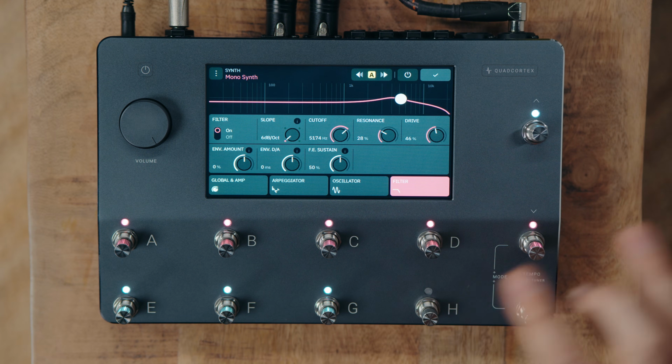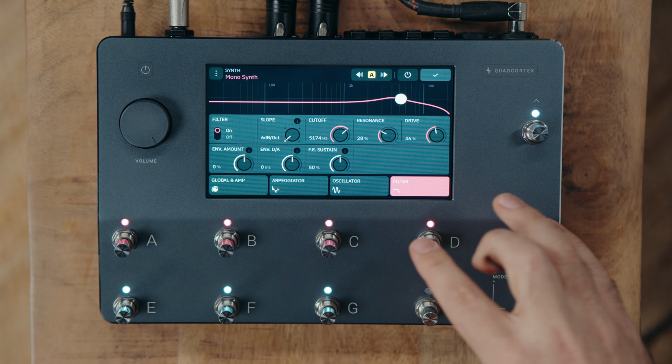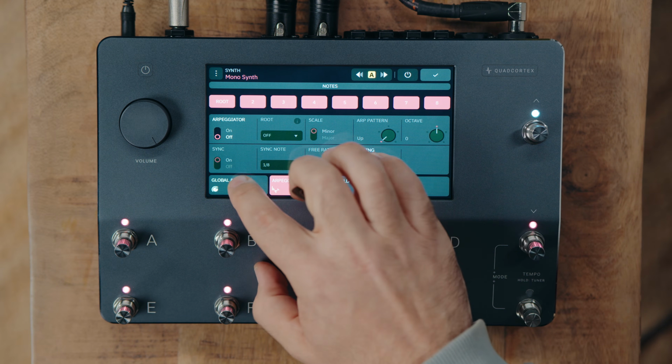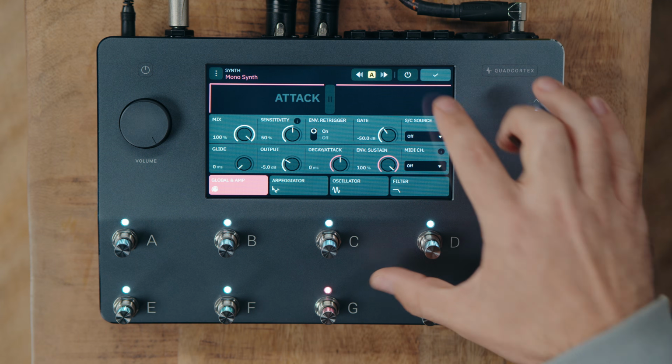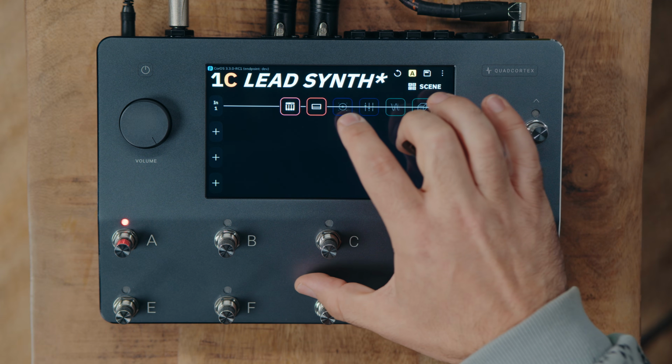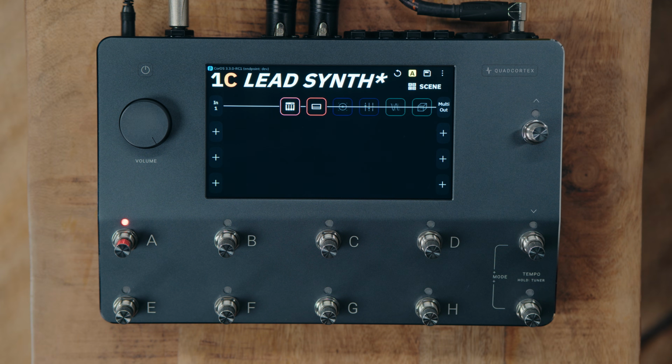Everything else is fairly simple. We've got a little bit of resonance and drive on the filter section. We're not using the arpeggiator. On the global amp section, I haven't really touched it. So next, we'll throw on the amp. That's going to add way more aggression.